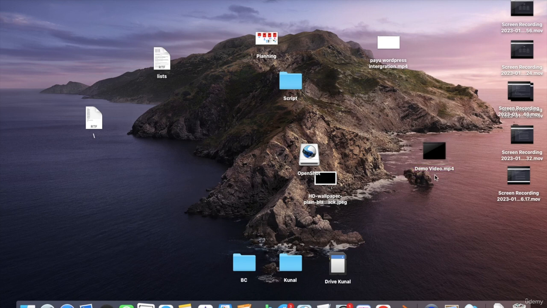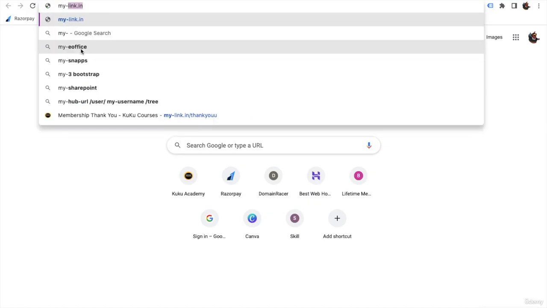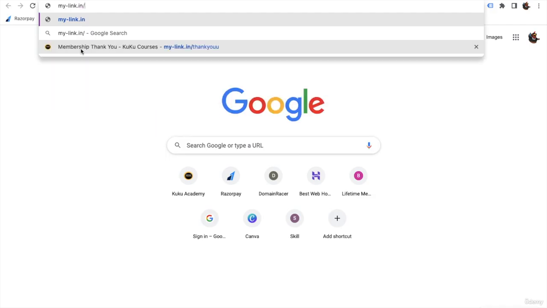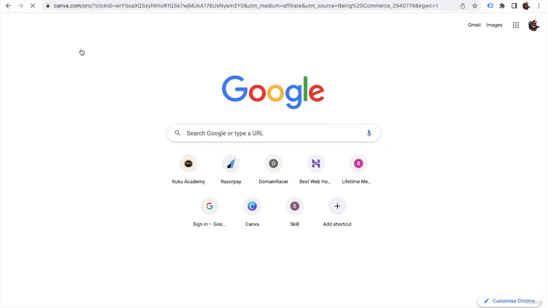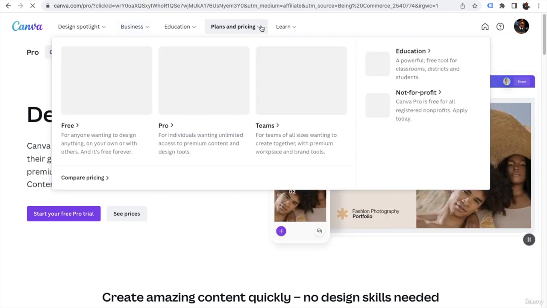Now we just need to add graphics to make this video look amazing. That's it. For this, we are going to use one free tool. It also has a paid version as well. So you just need to type my dash link dot in slash Canva, C-N-V-A, Canva. Everything is small. Click on enter, and then you will come up here, and you can see that they also have some free plans as well.